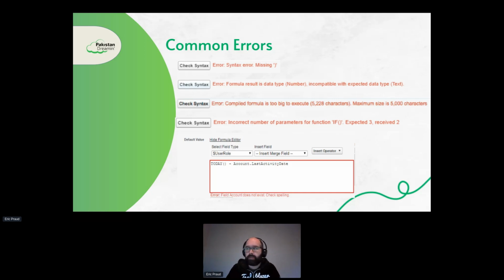Wrong data type. Well, make sure you select the right formula return type for your formula. In the example here, it would mean that your return type is set to text, but the formula returns a number, like it results in a number. Therefore, you need to select number as the formula return type, or make sure your formula returns text, whichever is needed.